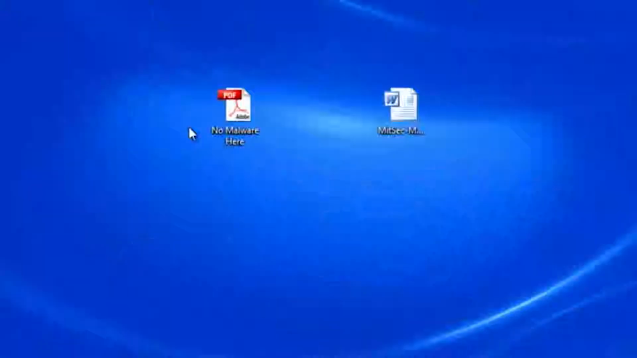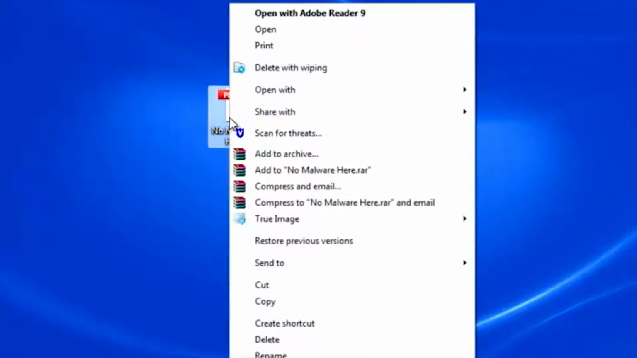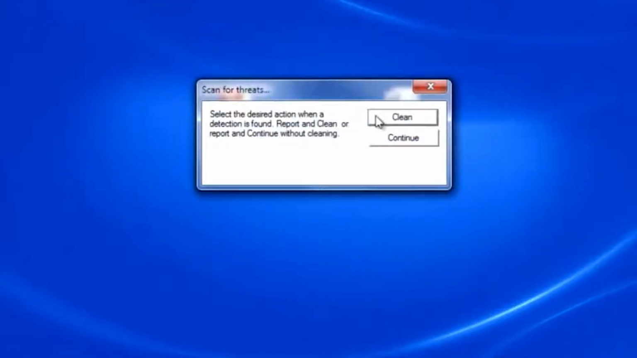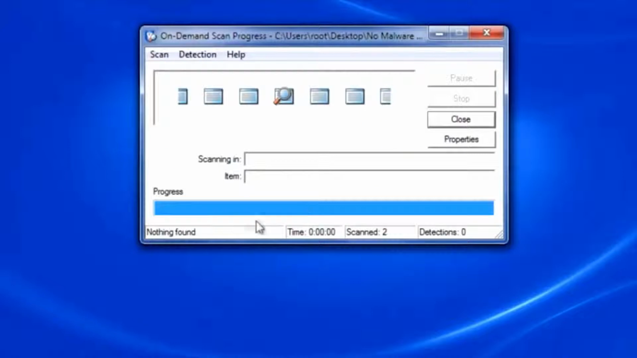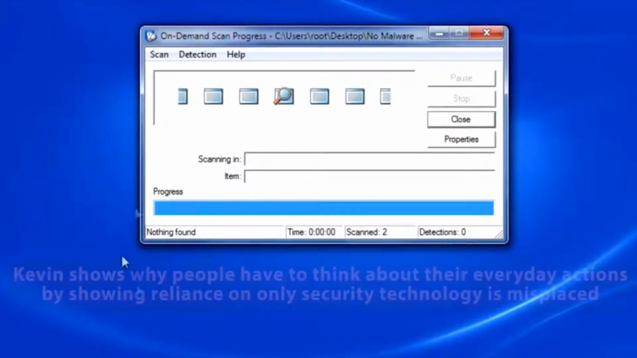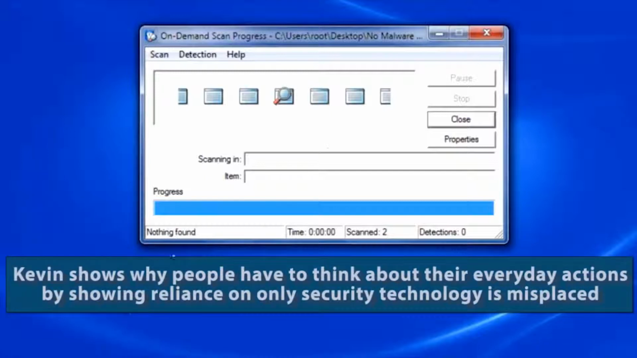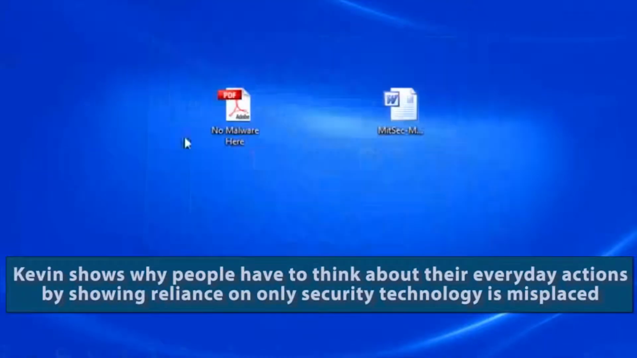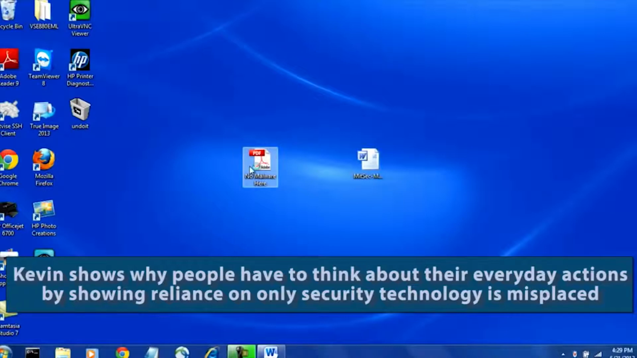Would you trust it just because it says no malware here? Or should we exercise some due diligence and actually scan it? Well, let's scan it. What we'll do is right-click it, scan for threats, and clean it if it is a threat. As we can see, McAfee antivirus didn't find anything wrong with the PDF. It's clean. So normally what somebody would do is simply double-click the PDF and open it.